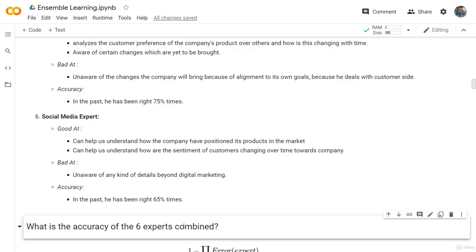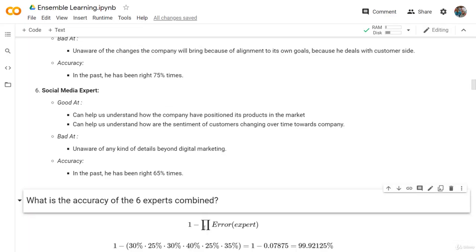The accuracy of the 6 experts combined is 1 minus the multiplication of the error of each expert, right? So if the first expert was incorrect 30% of the time, we multiply this 30% by the 25% for the second expert, by the 30% for the third expert, and so on. If they were all correct, then we would have an accuracy of 100%. So this is the equation for getting the accuracy of the 6 experts combined.